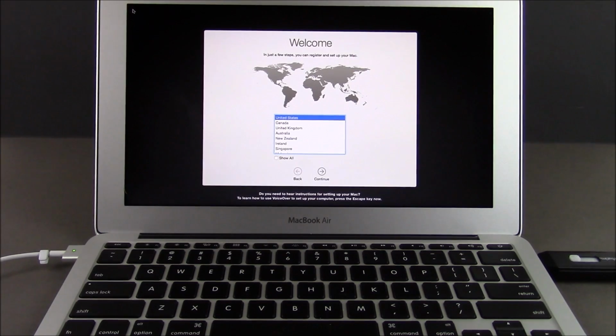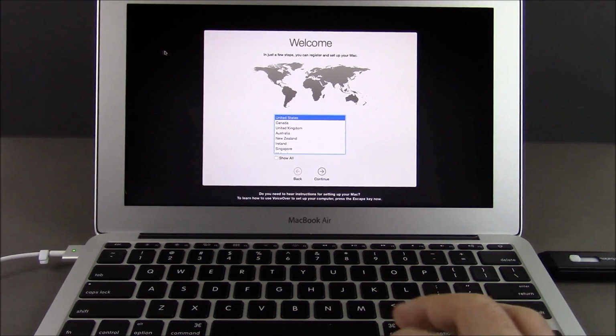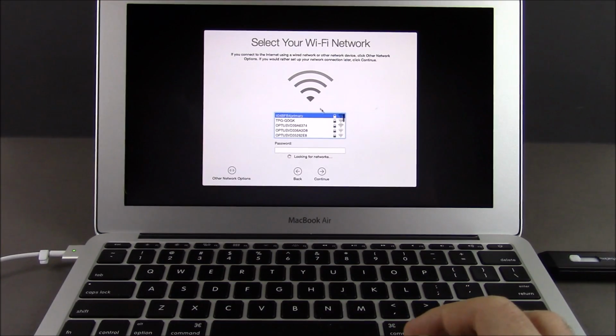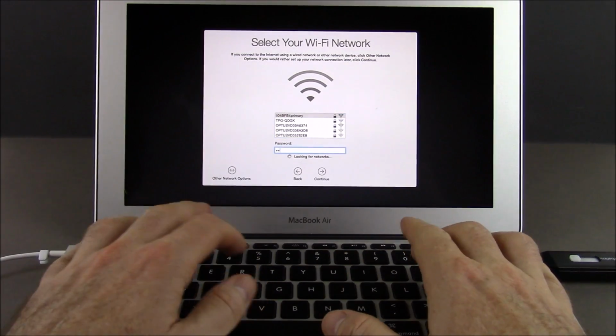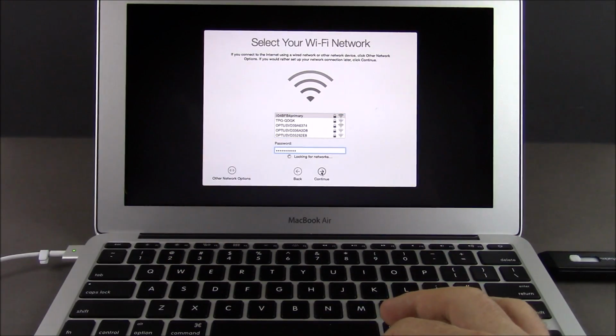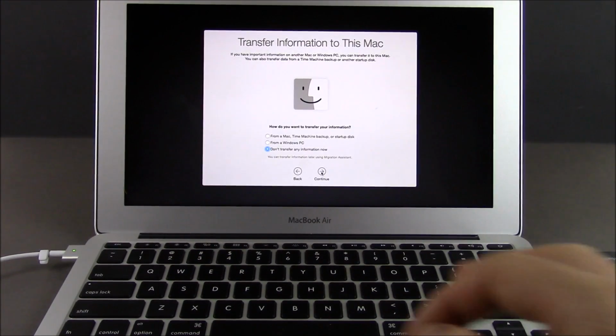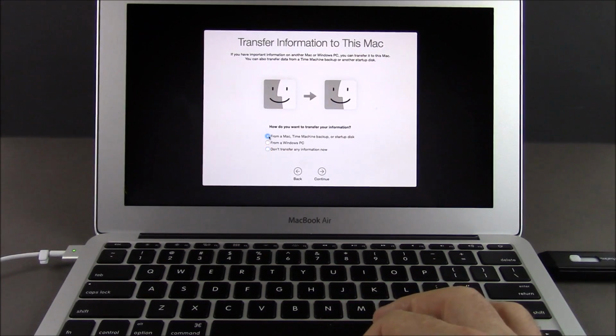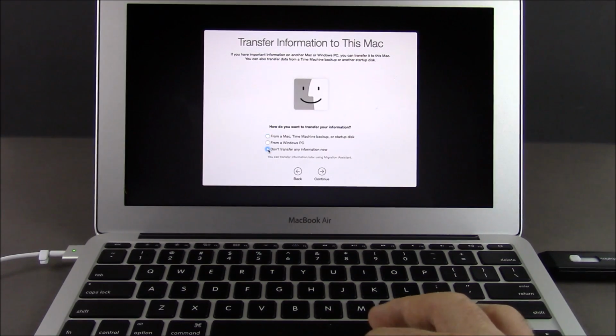Okay guys, so it should restart there now, and when it restarts it'll ask you for your location. I'm just going to put in Australia, hit continue. Australian keyboard, hit continue. You can set it up to connect to your Wi-Fi, just hit continue. Don't transfer any information. If you've got the Time Machine backup that I suggested earlier, you can actually just click on from a Mac with the Time Machine and hit continue there and follow through with those prompts.